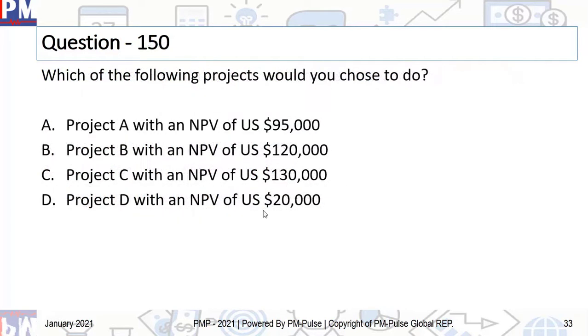All right, let's move on to question number 150. Which of the following projects would you choose to do? A. Project A with an NPV of $95,000. B. Project B with an NPV of $120,000. C. Project C with an NPV of $130,000. And D. Project D with an NPV of $20,000.